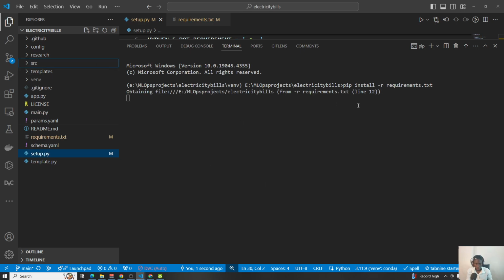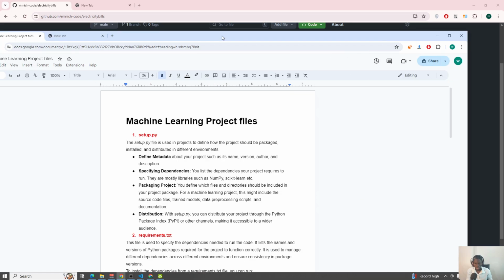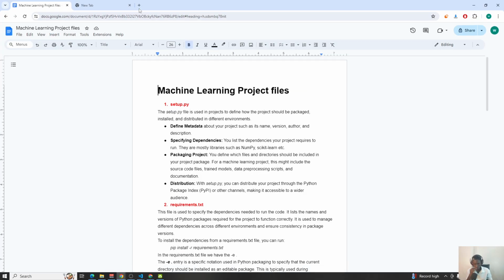As these files are loading up, let me inform you of those necessary machine learning project files. We did have the setup, so the setup.py file is used in the project to define how the project should be packaged, installed, and distributed in different environments. Under the setup file, we define the metadata: the name, the version, the author, the description of the project, and all that. You can also specify the dependencies, like scikit-learn.